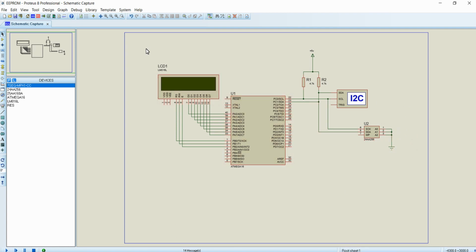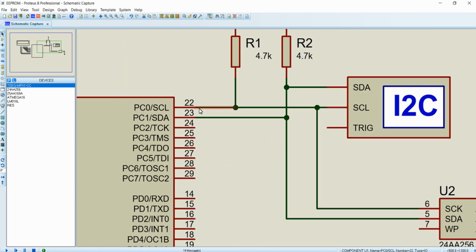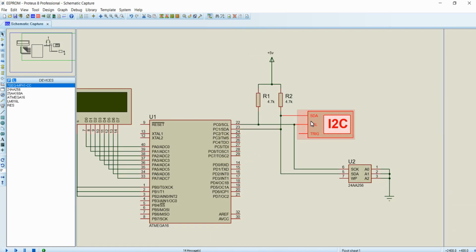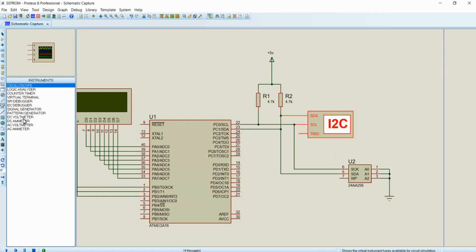You can see I have connected the LCD to port A and port B, and you can see this PC0 is the clock pin of I2C communication and this PC1 is the data line of I2C communication, and this is the I2C debugger that is available in Proteus. You can find this I2C debugger in the instruments tab over here.